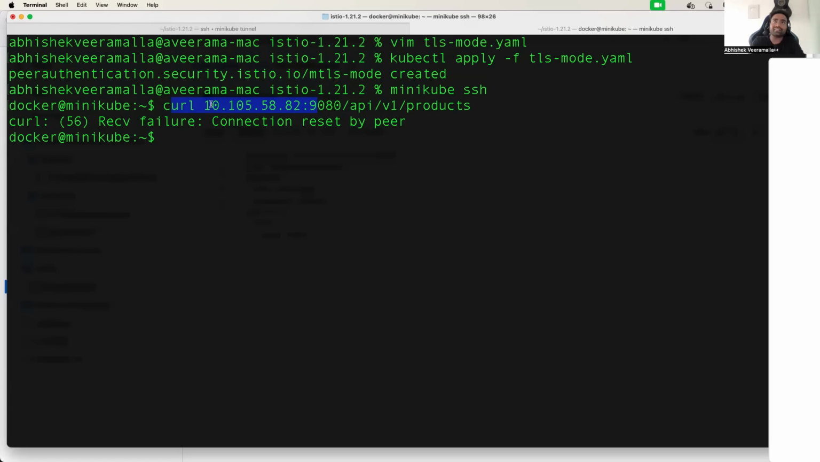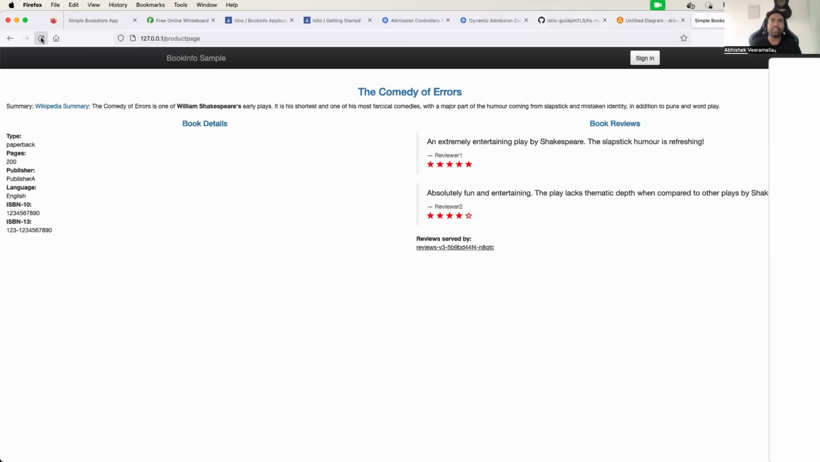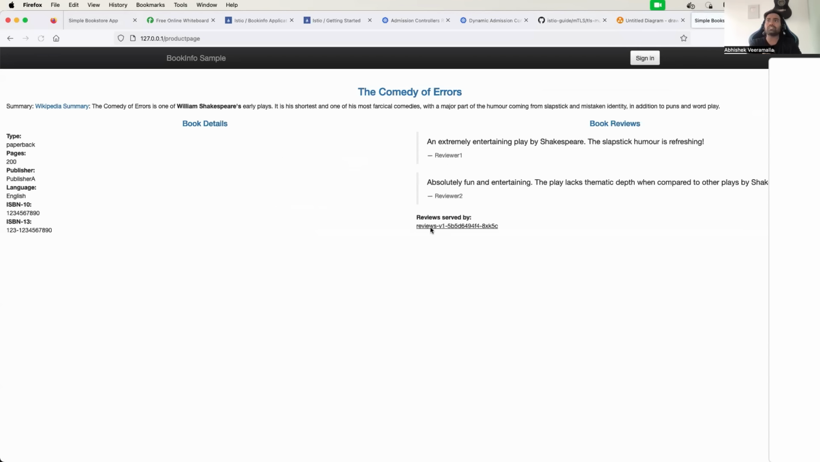Now, if I try to access it from any other service, I'm able to do it. You know, Abhishek, how can you be confident? Because if I just refresh this page, still I'm able to see the review. I'm still able to see the ratings. That means the internal communication is working fine. The catalogs is able to talk to product, is able to talk to details.